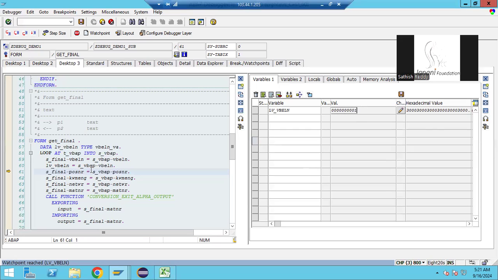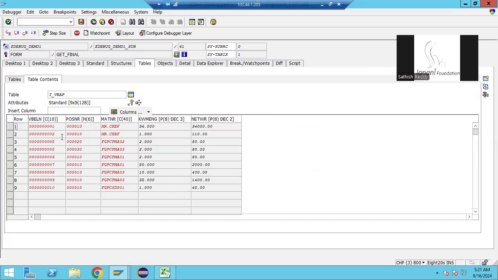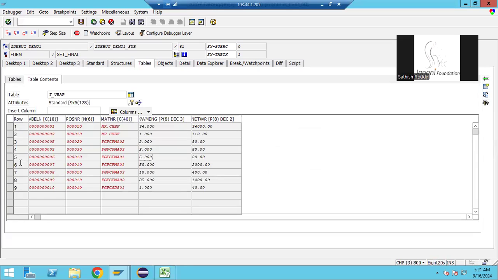In this case, T_BBAP is containing 9 records. If you see here, just assume the document number 6, the quantity is coming like 2. Here I will change something. Click on back. Here for the sales order number 6, the quantity is coming like 5, and I want to stop at this location.